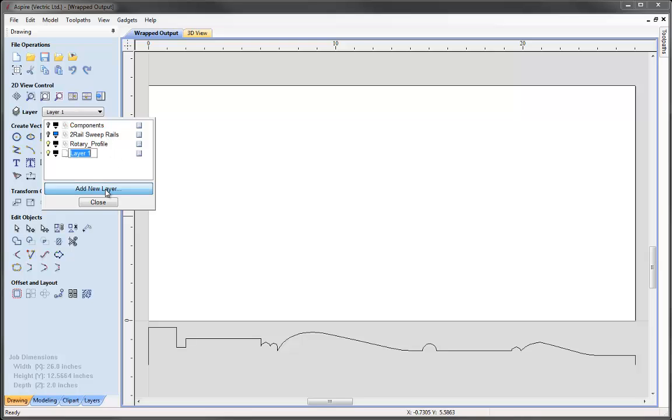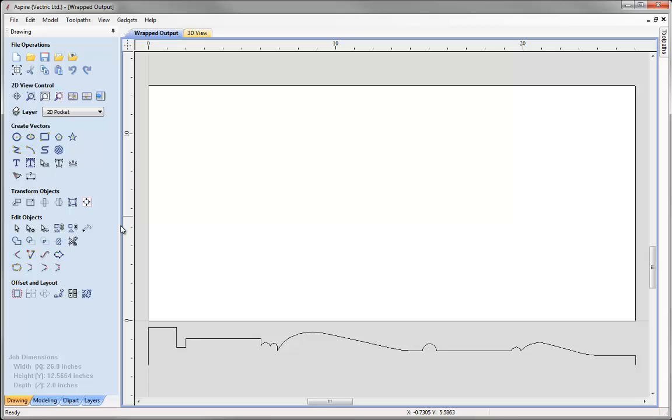I'm going to click on the button to add a new layer, and I'm going to call this 2D pocket. Let's just correct the capital there, and we'll just click to accept that, and we'll make sure that is the currently selected layer. Let's close the layer manager, and before we actually draw the vectors for this, I'm going to use the guidelines to help me pick up some of the key positions from the profile that we have at the bottom here.